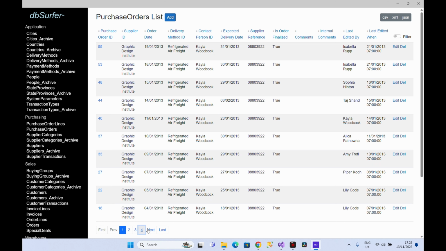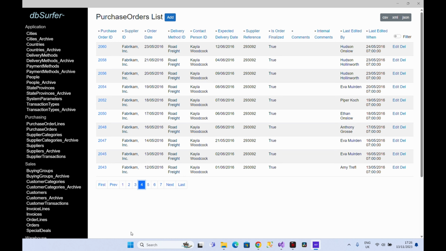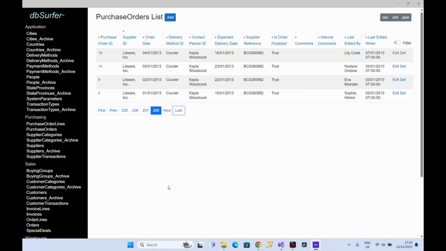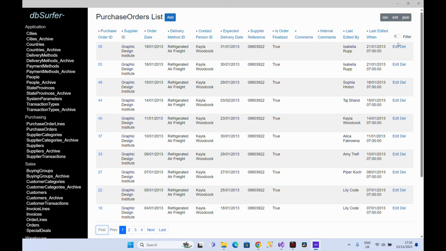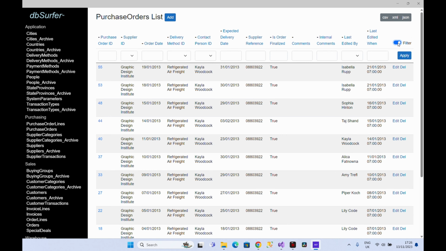We've got paging at the bottom here. You've got local page numbers to click on, next, last, previous, and first. Filtering, which you enable by sliding the button at the top there.